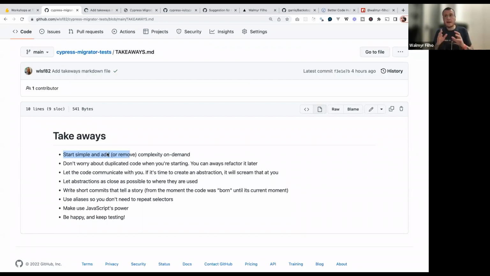Then I decided, you know what? I could have those fixtures and I would iterate over each of them and I would just have one test. Why do I need the custom commands if I'm using the custom commands only once? So remove the complexity as well. Add and remove it on demand. Don't worry about duplicated code when you are starting. You can always refactor it later. As you saw that I've been evolving the architecture of my test suite over time while I was building it. Let the code communicate with you. If it's time to create an abstraction, it will scream that to you, you know?